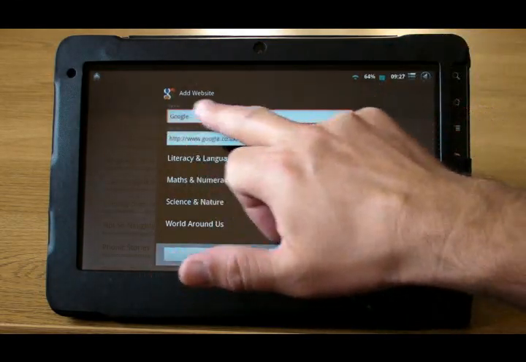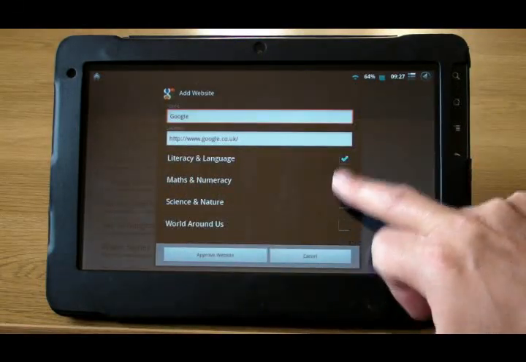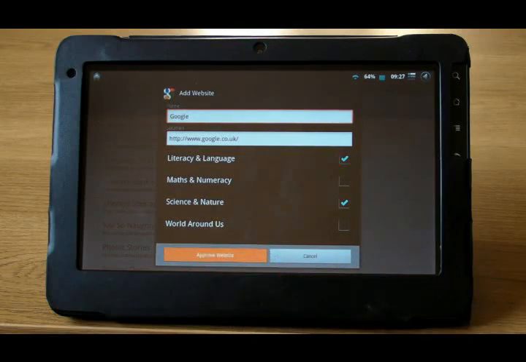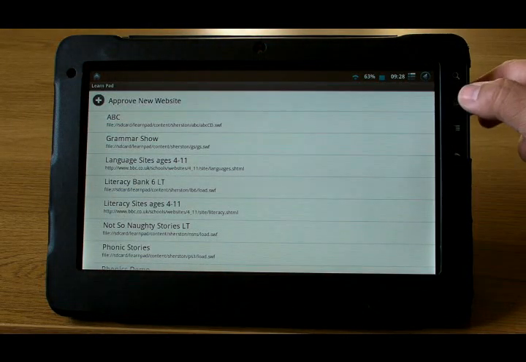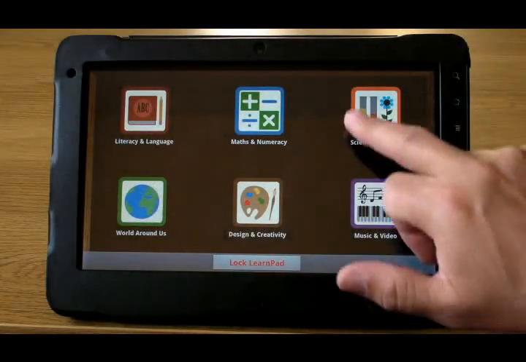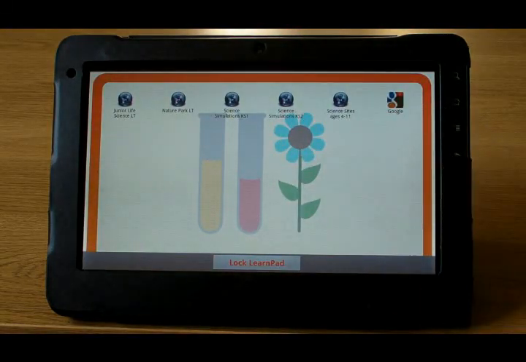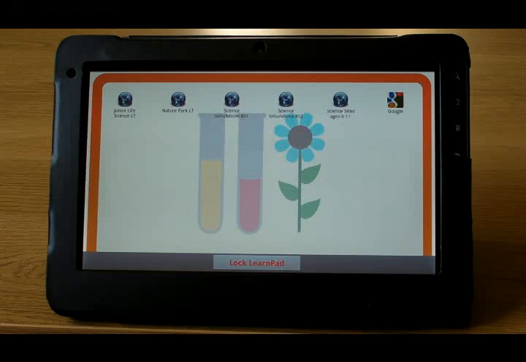We can change the name that's going to appear in the interface, and we can select the categories that it goes into. So we'll say literacy and language and perhaps science and nature, and we'll approve that website there. So that website's now been added to the list and added to those categories. So when we go into that particular category and we have a look, there's our Google website link there, and the children can now access that and run that. It's very simple to do it on the device itself, but that's a per device configuration.